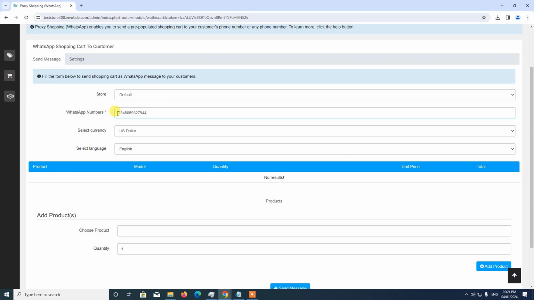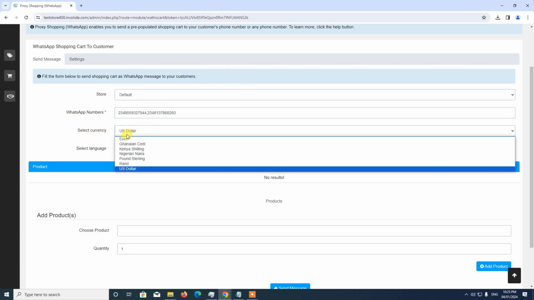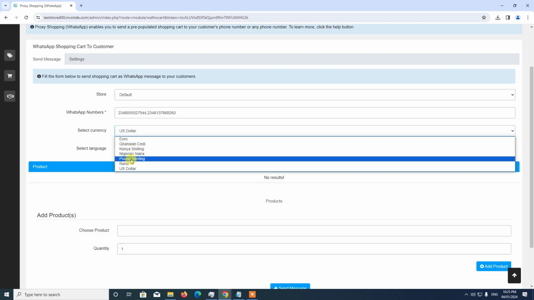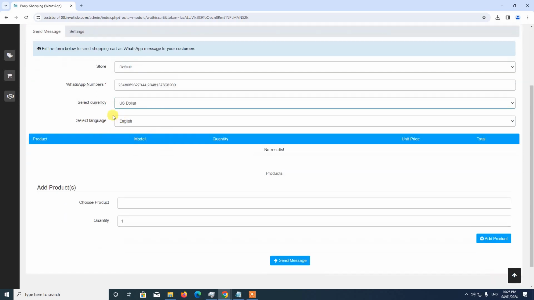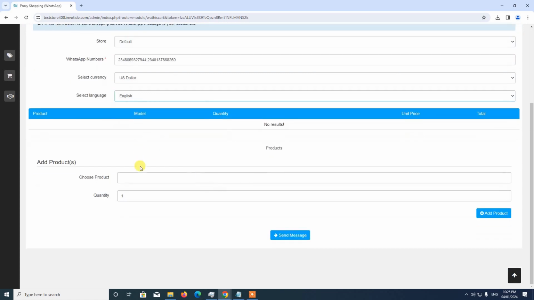This is the first number. If you want to add additional numbers, we put a comma here. For the second number, we add it, and you can add more numbers by separating each number with a comma. After we've added the WhatsApp numbers, we select the currency for the product. For the product price, we select the dollar currency. We also select the language.